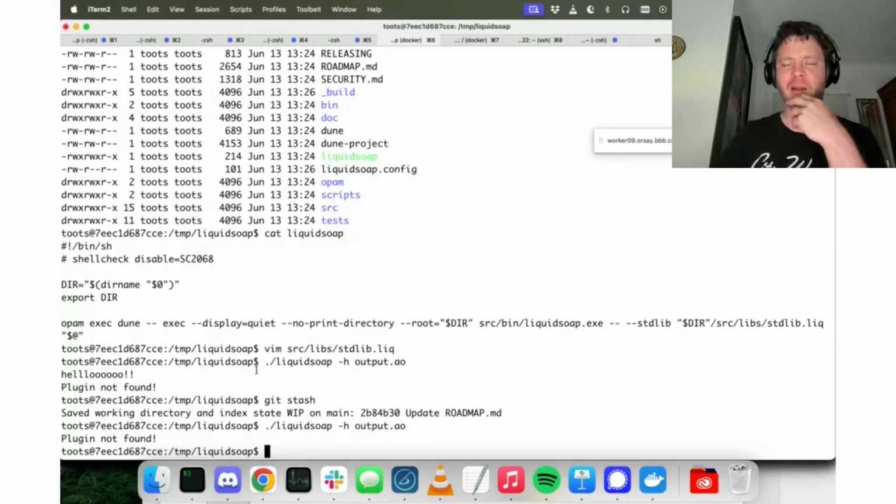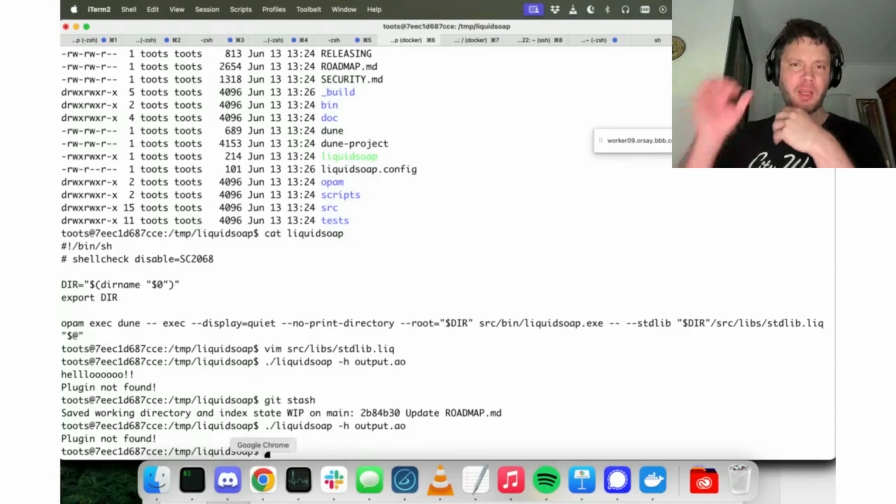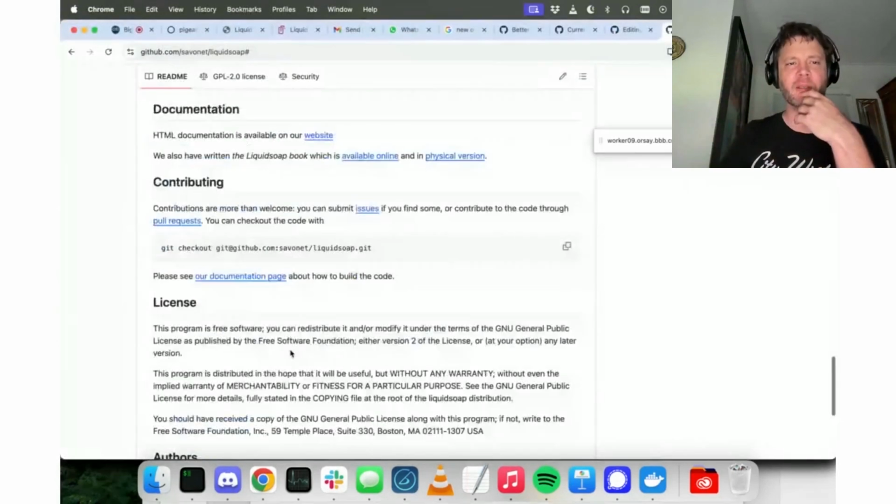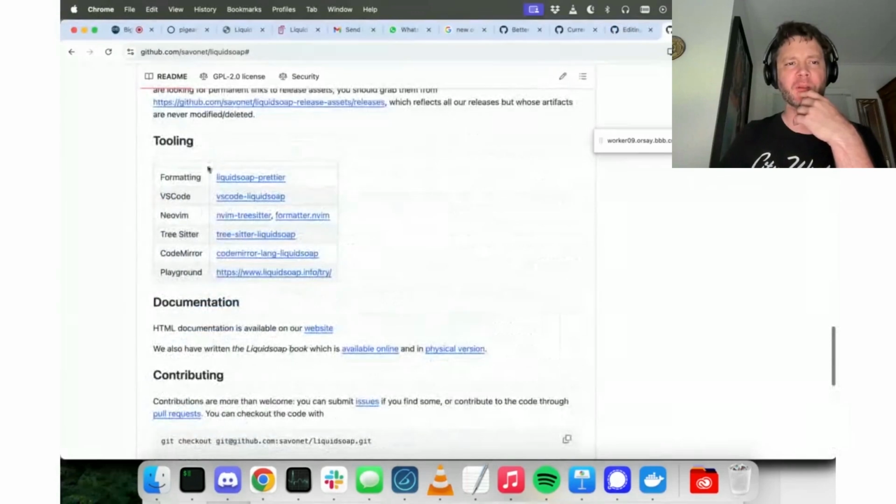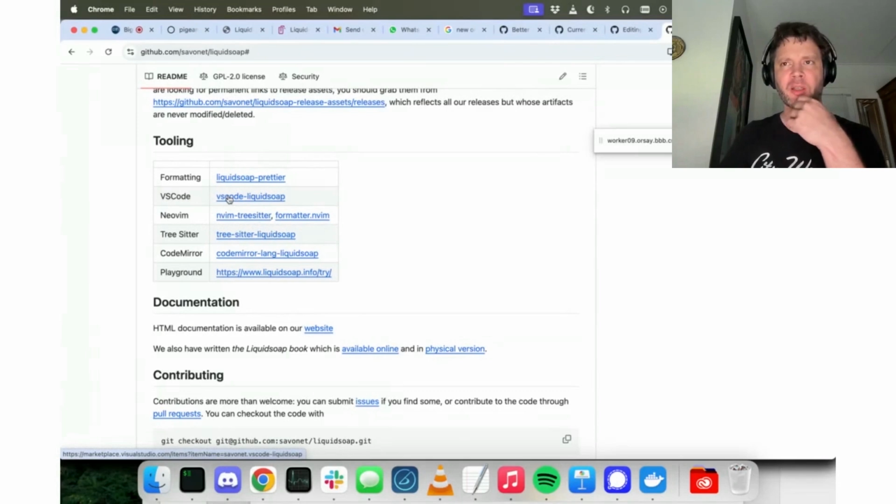Yeah. I'm running a little bit out of time, but I wanted to point out that we also have developer tools here. They are listed here. We can do formatting. We can do syntax highlighting. The base one is Tree-sitter, but it's also incorporated in NeoVim. We have a VS Code extension if you use VS Code that can do syntax highlighting and formatting.